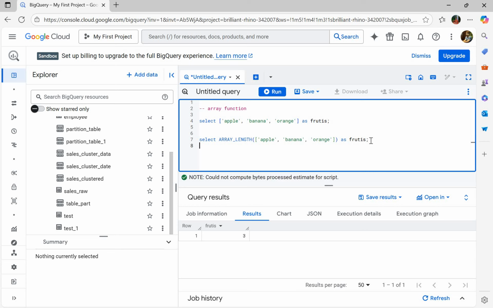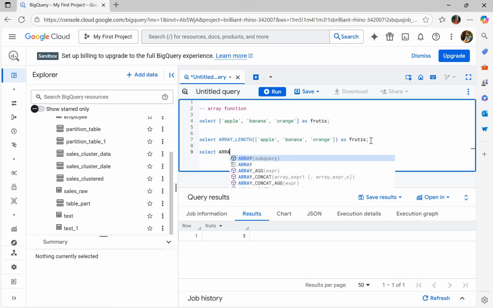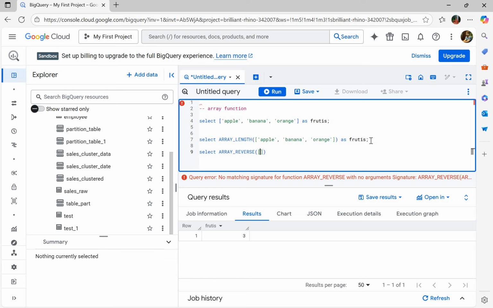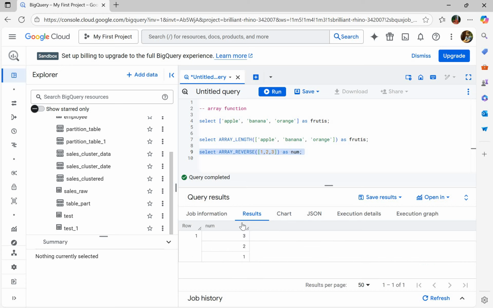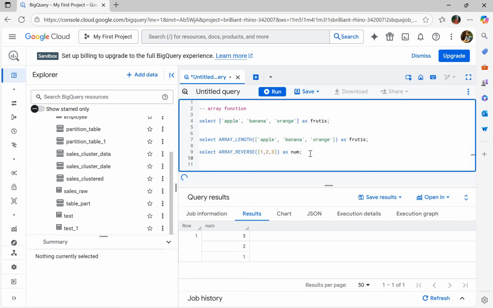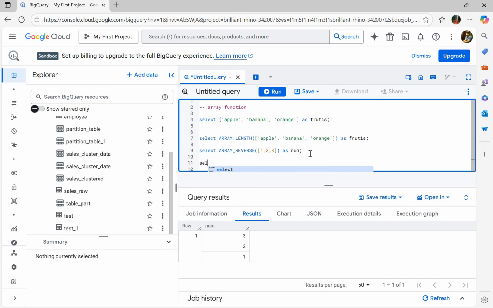Now the next function we have is called reverse. Let's demonstrate ARRAY_REVERSE, and we will be passing a simple value. Let's say I am passing 1, 2, 3 so that we can easily relate. After reversing the array we'll get 3, 2, 1. If we create a simple array, the representation will be 1 to 3, but ARRAY_REVERSE will change the order.